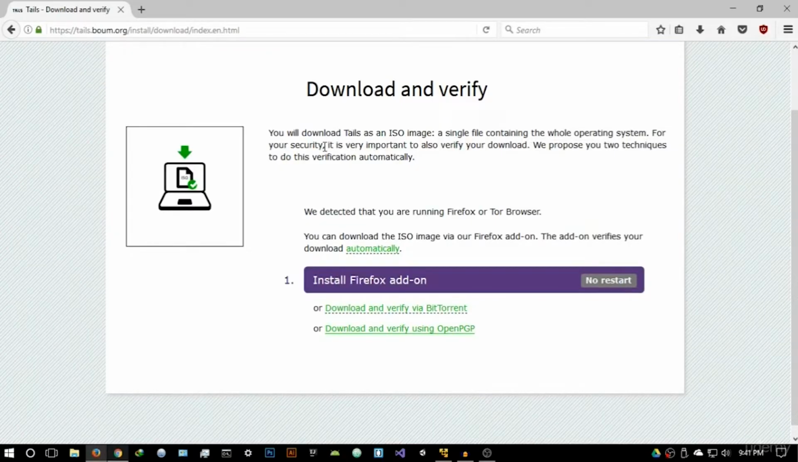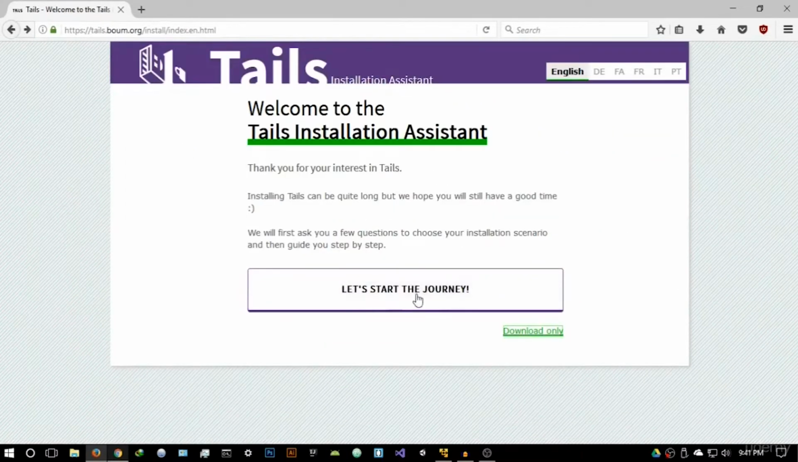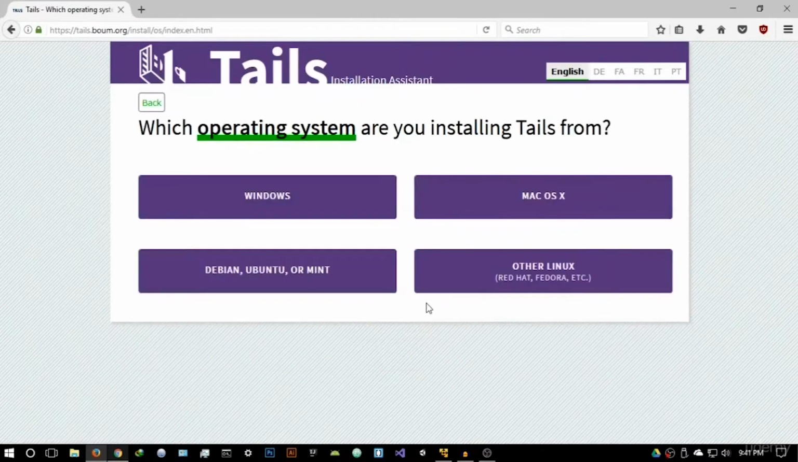They also want you to verify your download. So they're going to give you two techniques to do this verification. You can download the ISO image via Firefox add-on. The add-on verifies your download automatically. So let's just install the Firefox add-on. No, not really. You can download it with a torrent, if you really don't want to go through the Firefox add-on and maybe you're using Google Chrome. We can just go back and use this guide here, and I know that this will basically bypass everything. Now, which operating system are you installing Tails from?